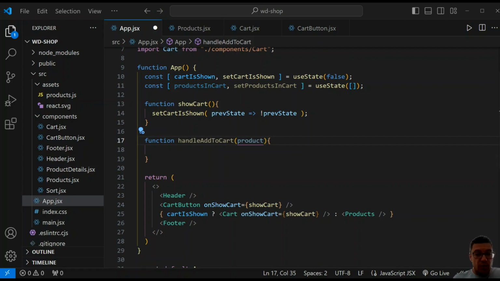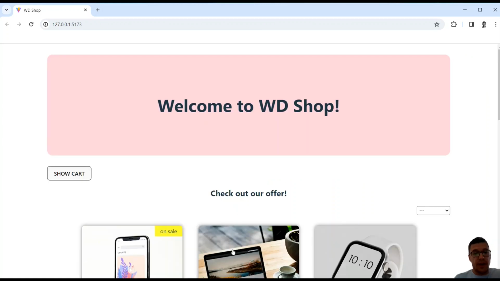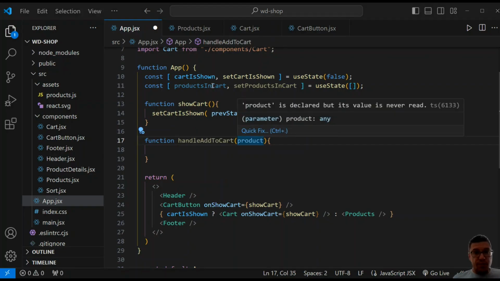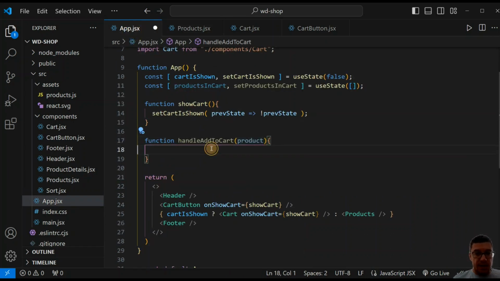When we go to this page and when we click this button, we selected to add this product to cart. Okay. And of course, that product will be coming from a products.js component. So we need to find a way to connect these two components. Okay, but on that we'll see later.